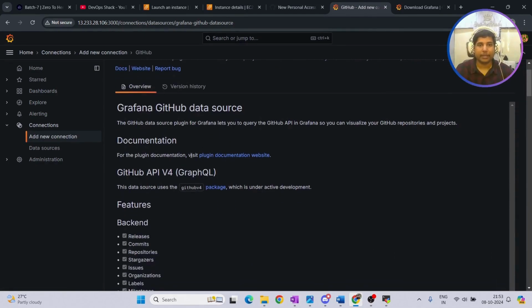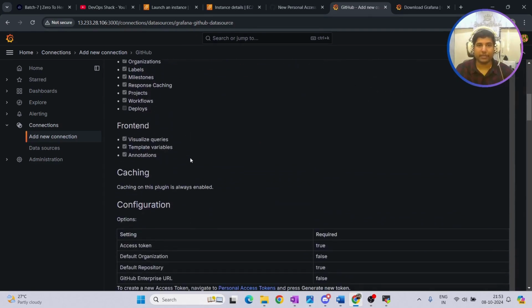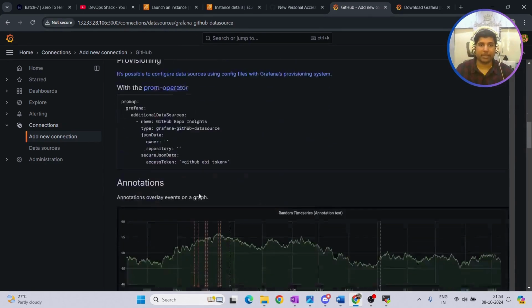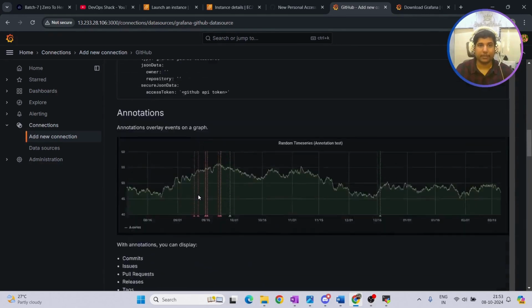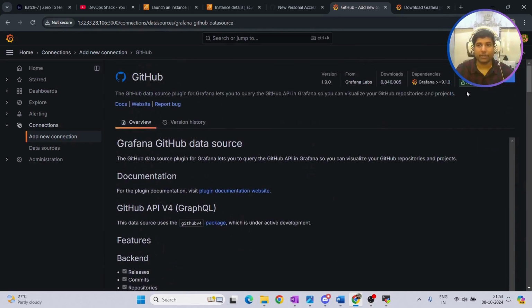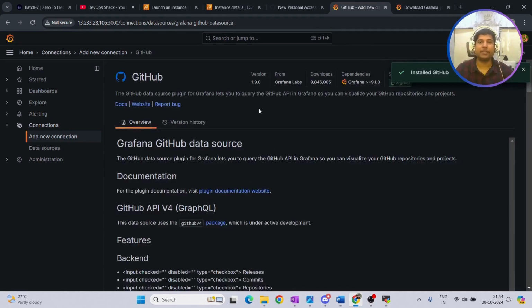Click on that, and I can see information about this plugin itself is completely visible here, so you can check it out. We have to click on install, and this is going to install this plugin, which will make sure that the GitHub data source is available. You can see the status is now showing uninstall and add new data source. That means the GitHub plugin for the data source has been installed, and now we are ready to use it.